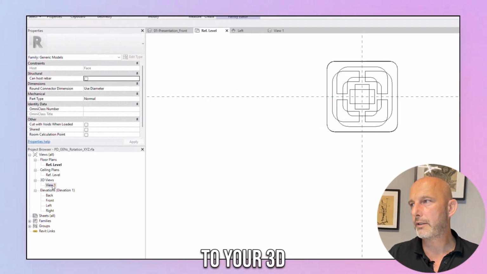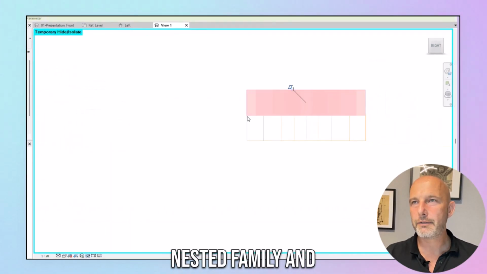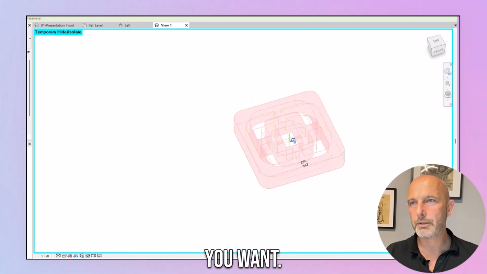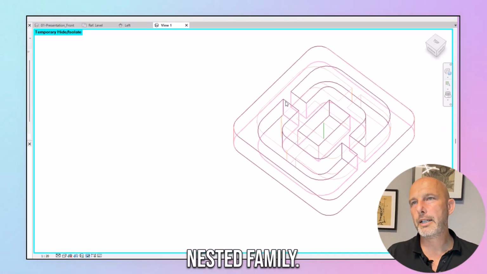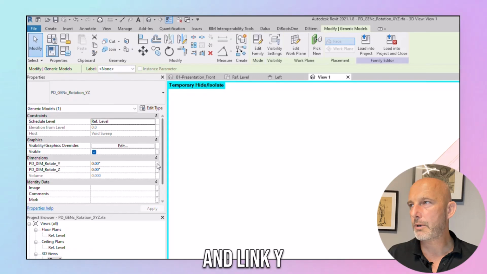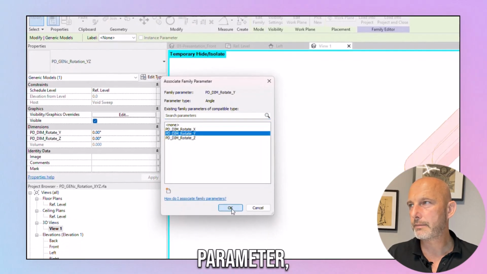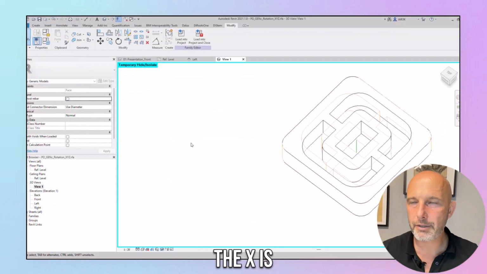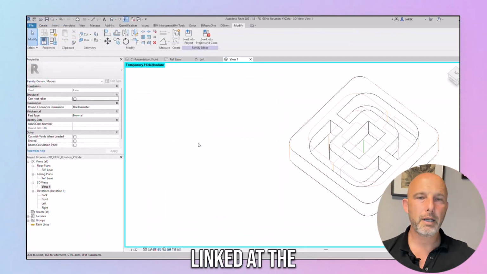Go back to your 3D view, select your nested family and flip. So now they're just overlapping. This is what you want. So select your nested family and link Y parameter to Y parameter, link Z parameter to Z parameter. Remember, the X is a new parameter which will be linked at the next level.